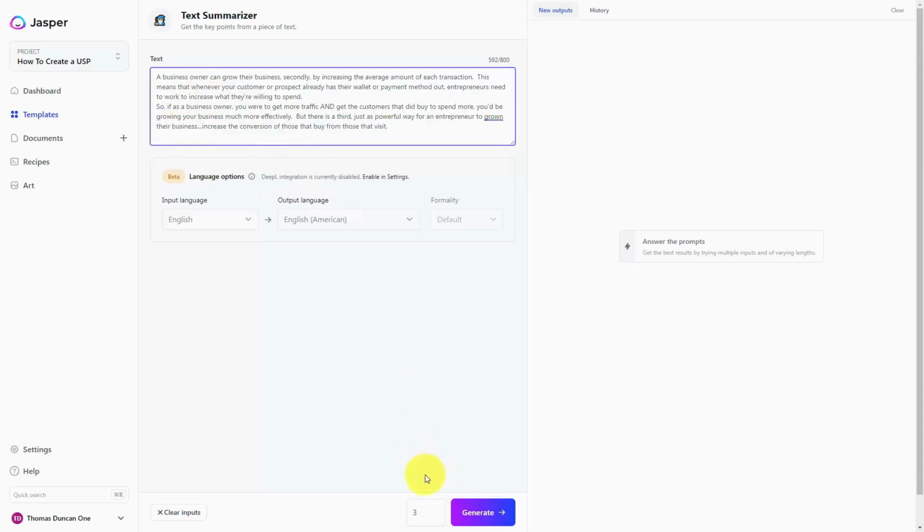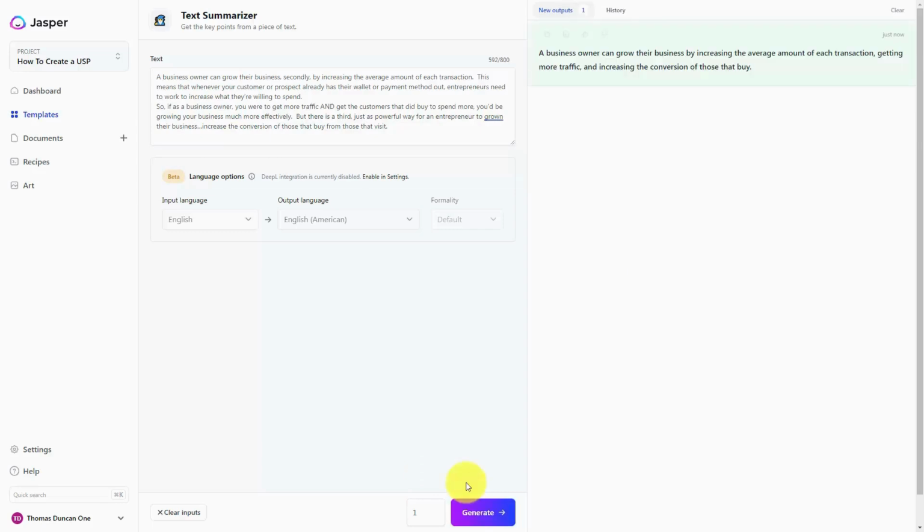And this time, we're only going to ask for one output. We're then going to click Generate. And what you'll notice here is that we now have a summary that we can use for a specific block of text. And we can do that for as much content as we are willing to paste into the text summarizer, unless we choose to use Boss Mode.